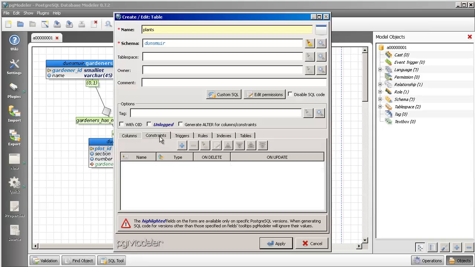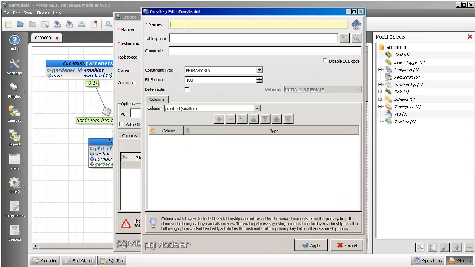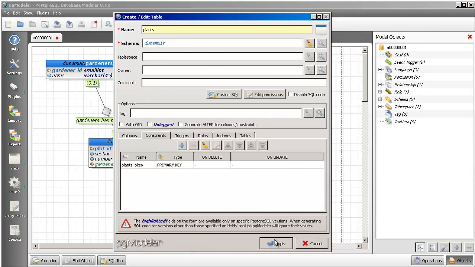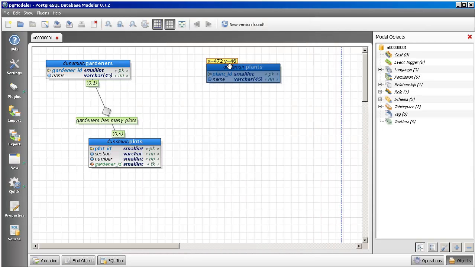I need to make a constraint, the primary key. This will be plants_pkey. Primary key is good. Make sure you select the plant ID and then add that. And I'll go apply. So far, that looks good. It's required. And we have the primary key symbol.